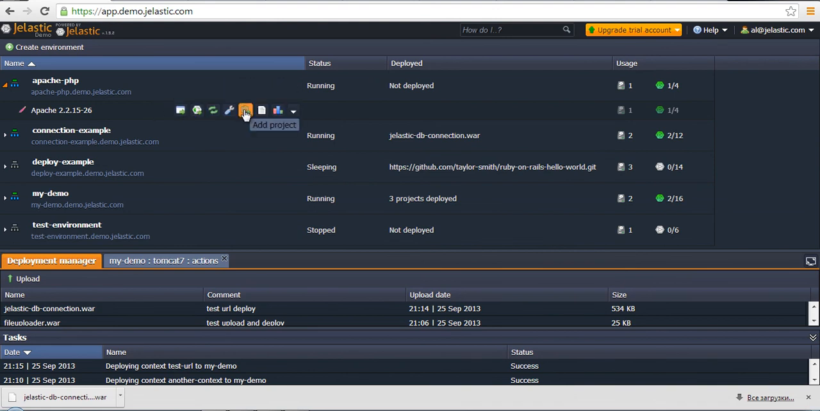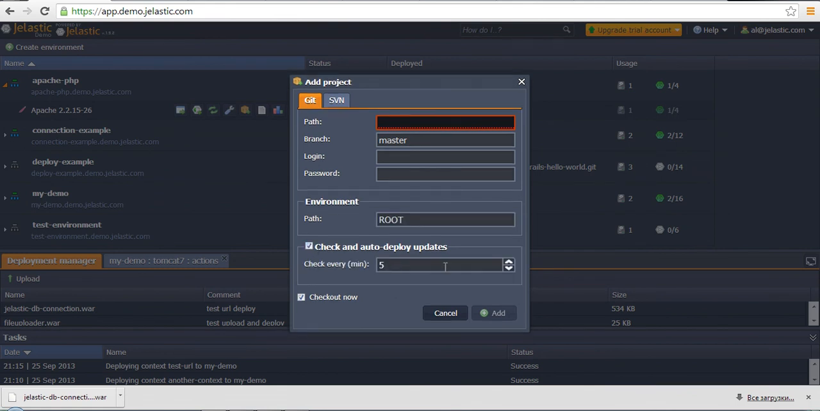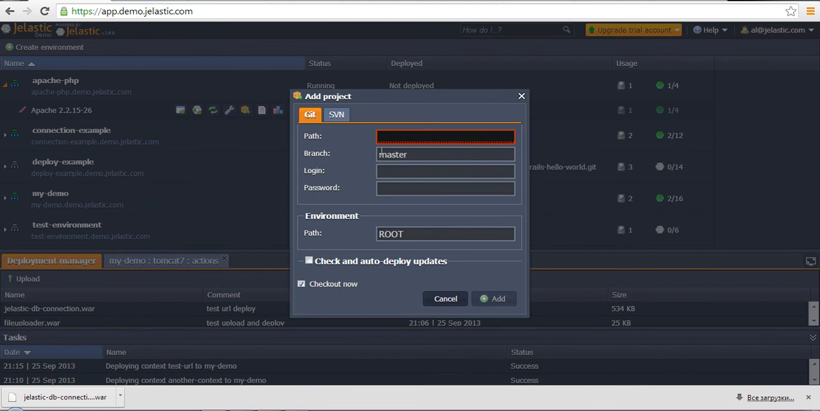So this is the button add project opposite the application server, and at this stage we need to specify the path to our application, login and password if it's required, the branch if it's a Git repository, and the target context name. Also, it's possible to set the auto updates feature, for example, to check the repository every 5 minutes and do redeployment in case there are some changes in the application code. So we need to specify a direct link to our application.